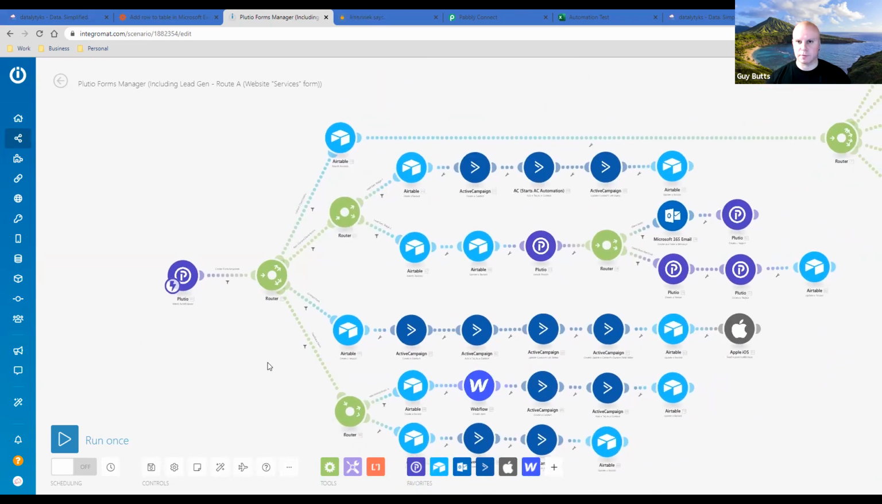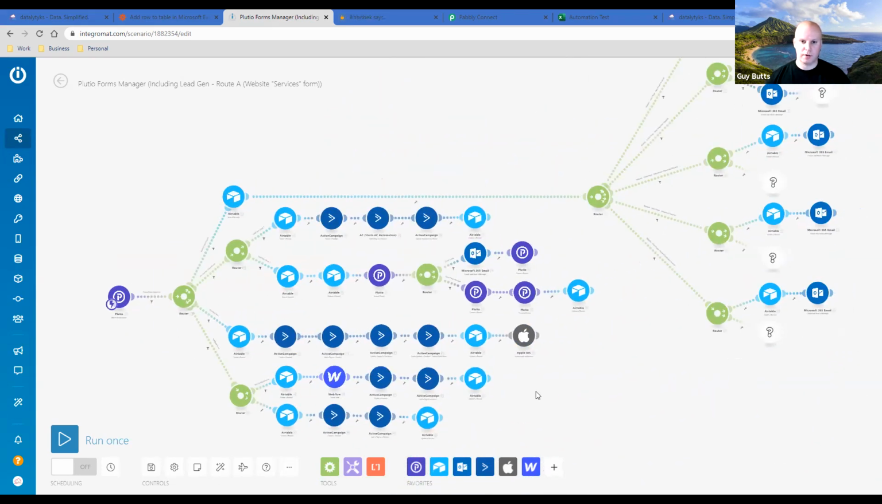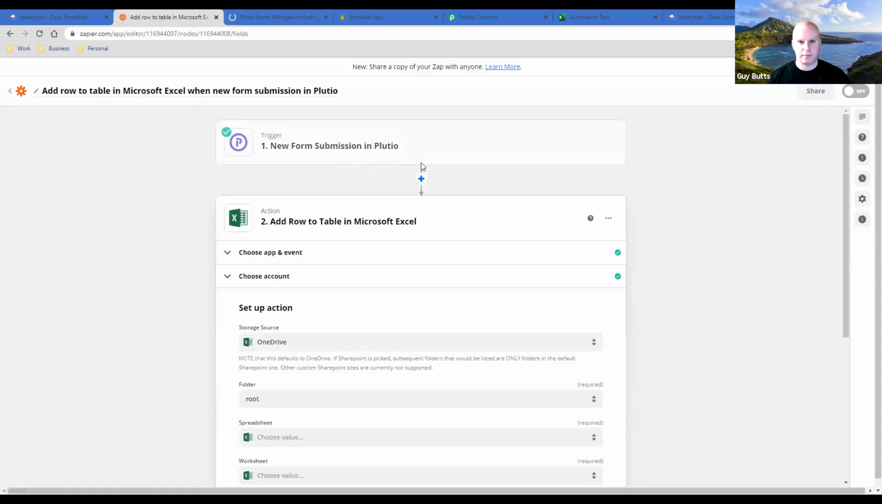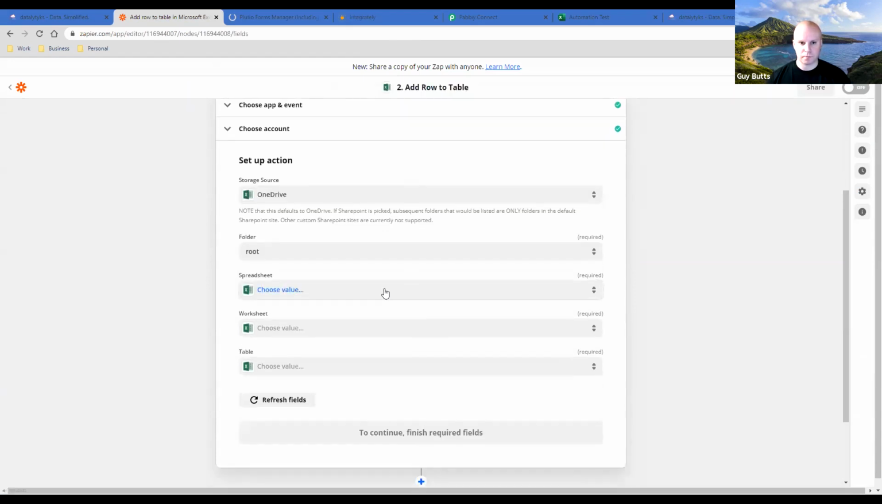Yeah, exactly. So again, this is accomplishable in Integromat. I don't know if you could do this in Zapier. If you can, you probably need some super high paid plan or some other feature that I have no idea about. But okay, so again, getting back to this real quick build, new form submission in Plutio.